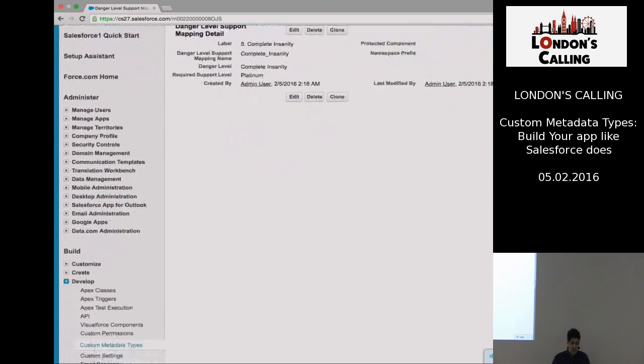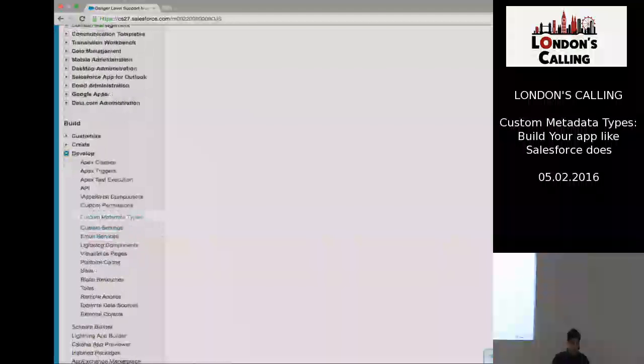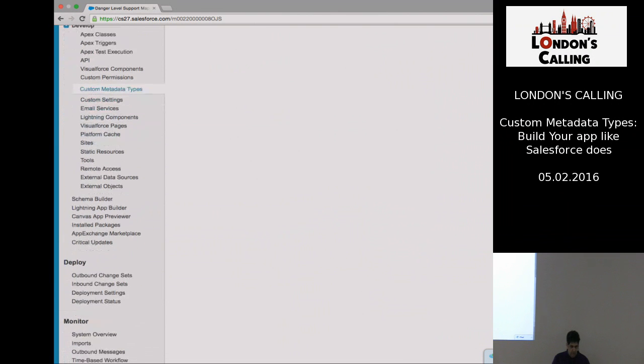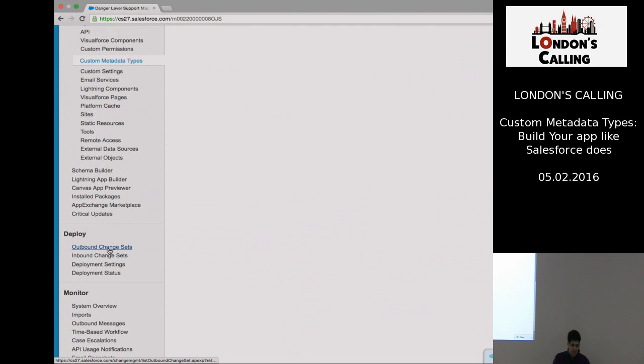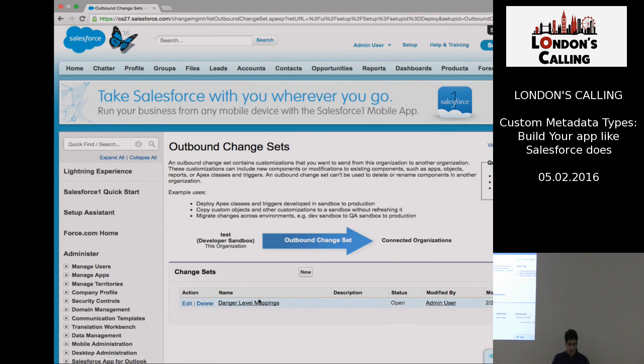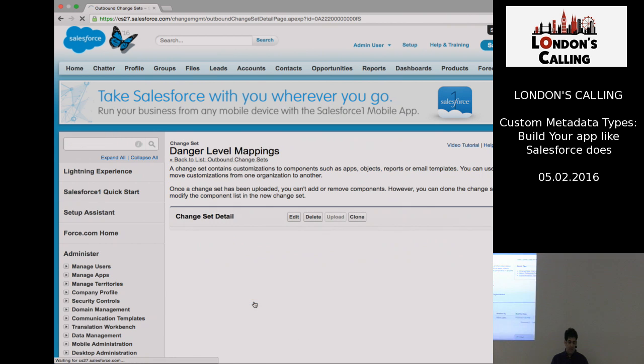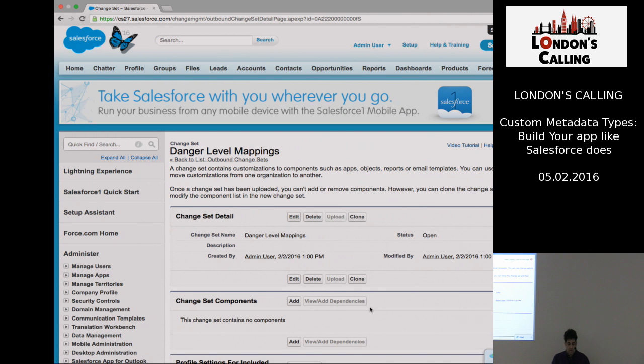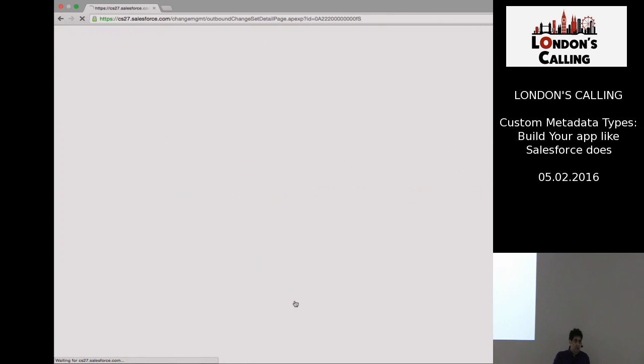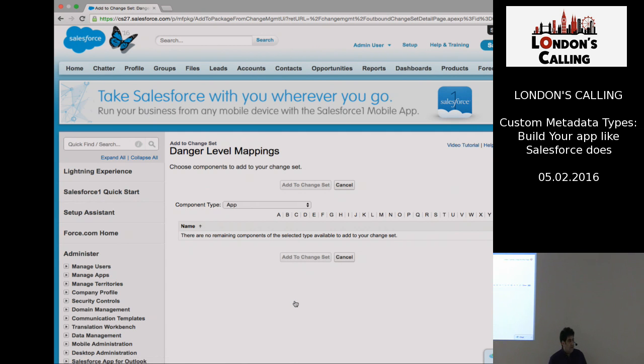But now I'm going to show you how you would go about deploying it. I'm not actually going to do the deployment because none of us need to actually sit through a deployment. But I am going to at least populate this outbound change set here. I've created the change set, although I've not yet put anything in it. And I'm going to add some components. The first thing I'm going to do is add my custom metadata type.